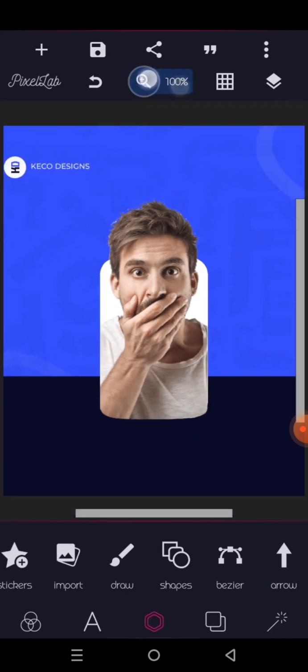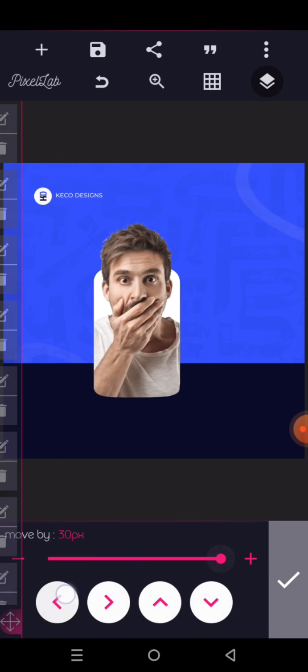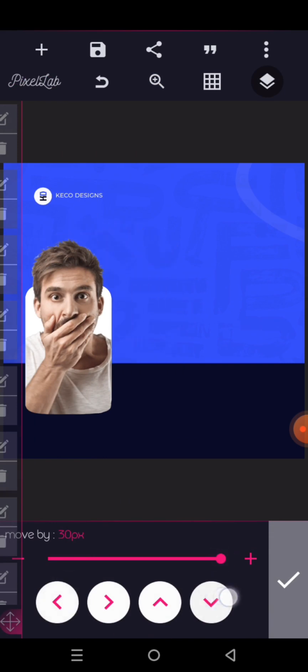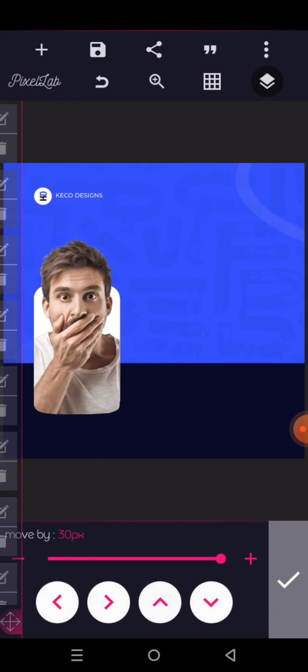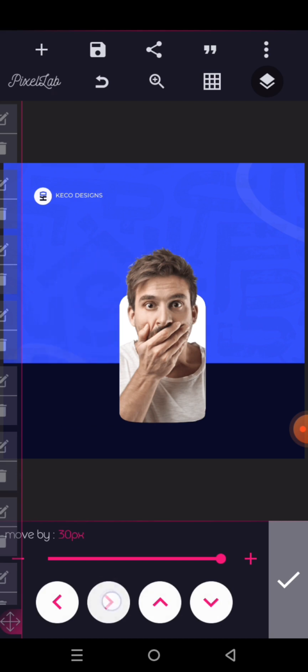I can choose to move them together to my left, depending on where I want to make use of it. I can equally move it to the right. I believe with this we've come to the end of this video.